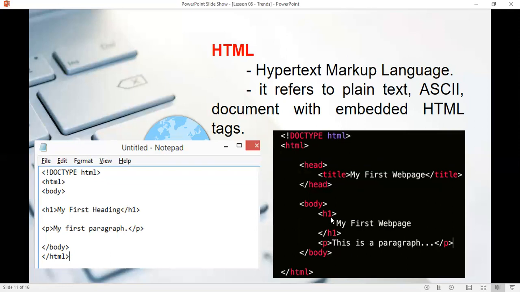H1 for heading 1. So, sa class, mag-iba yung font niya. Then, yung P is paragraph. So, when we are going to close the tags, i-close mo yung tags doon lang sa content na gusto mo i-apply yung particular elements or attributes.